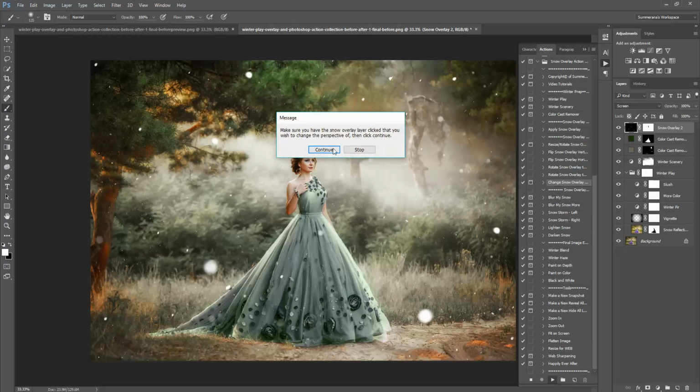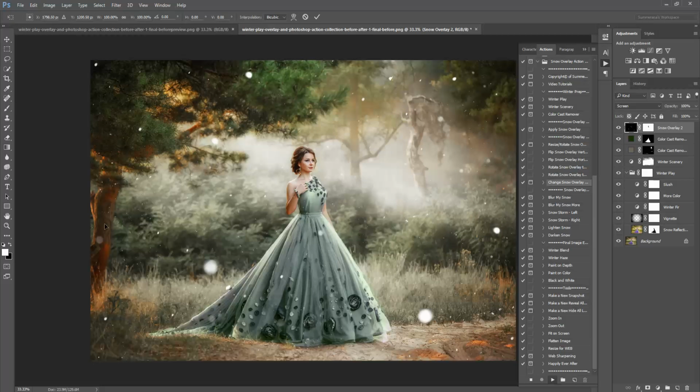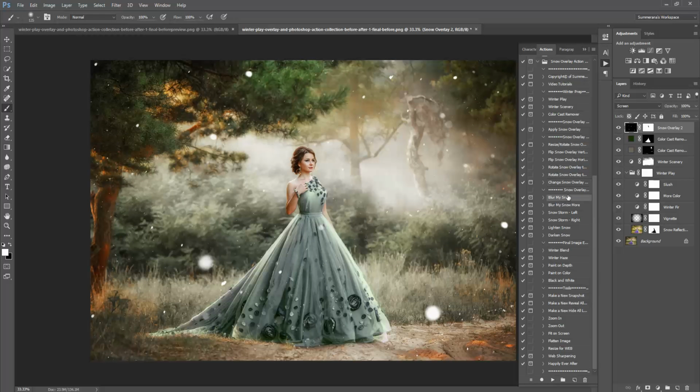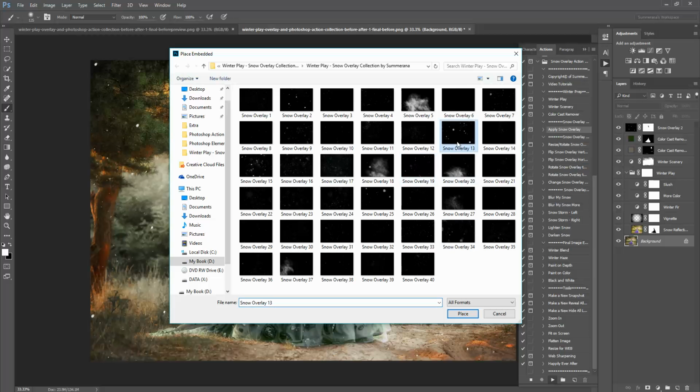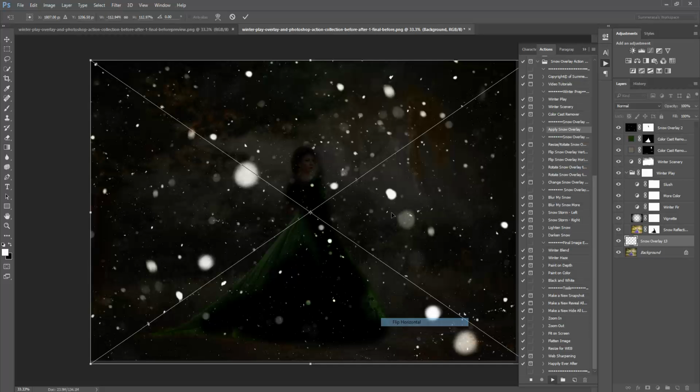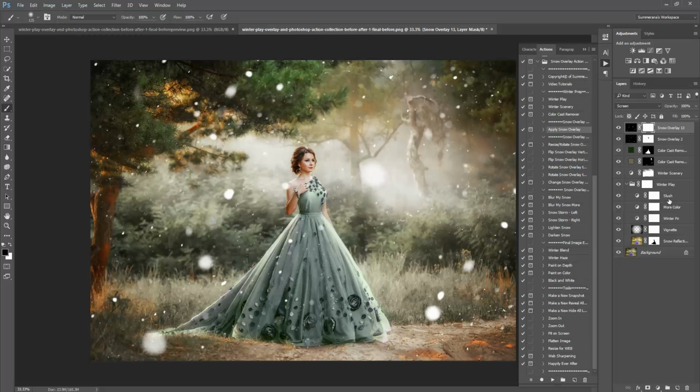And you can change the snow perspective by pressing continue, however you like. Also, making sure you have your snow overlay selected, you can blur your snow. Sometimes it's fun to blur one snow overlay and then add on another snow overlay to kind of give it a different effect. It's also fun to mix and match. So I'm gonna blur this layer a little bit. There we go.